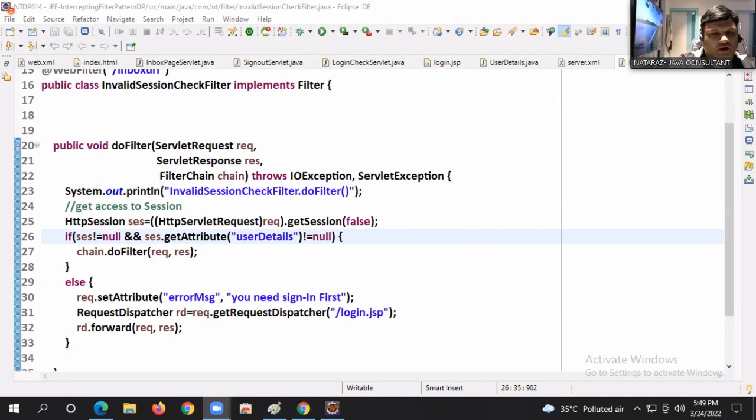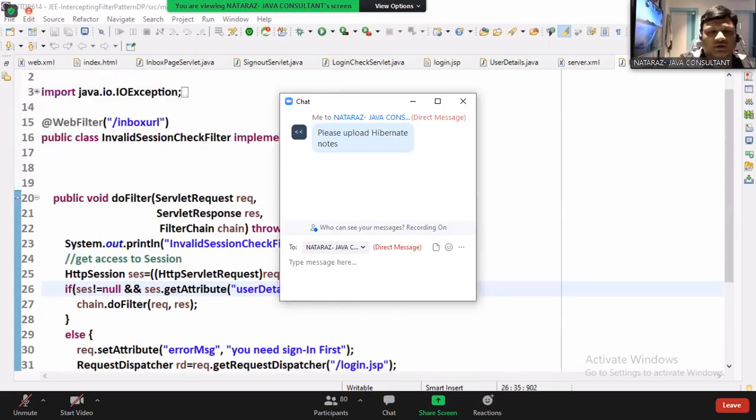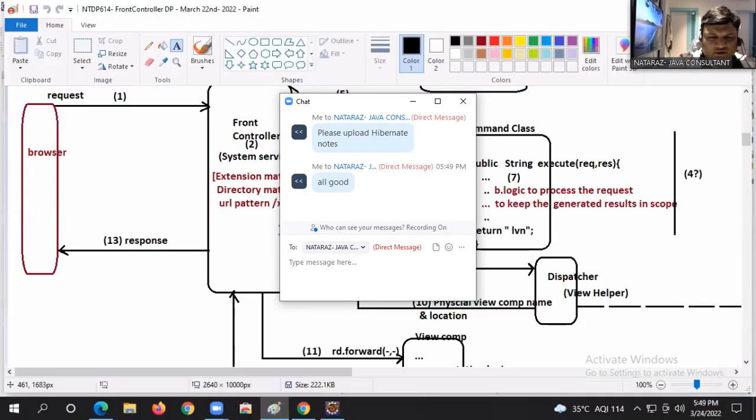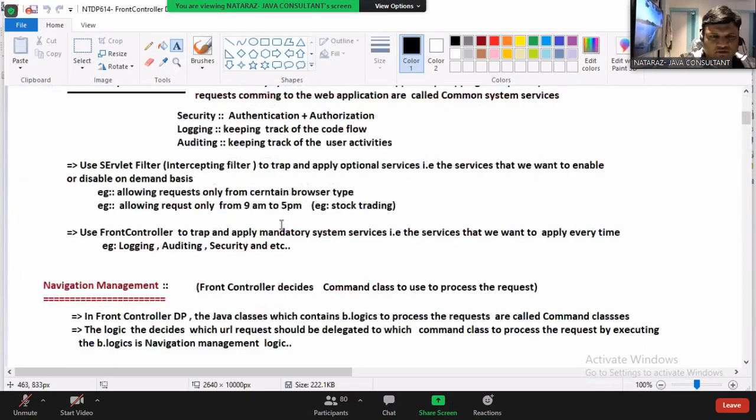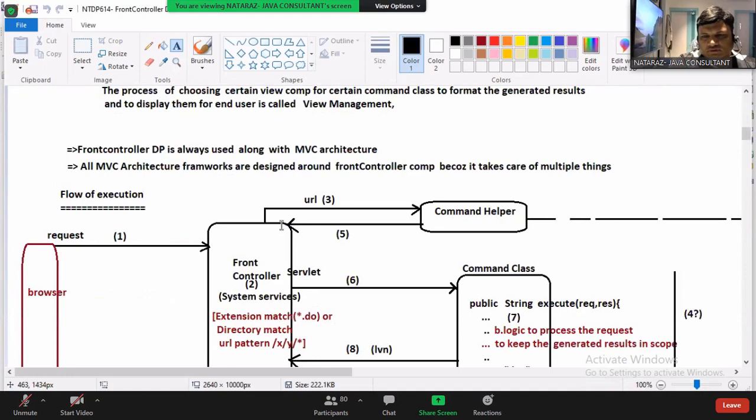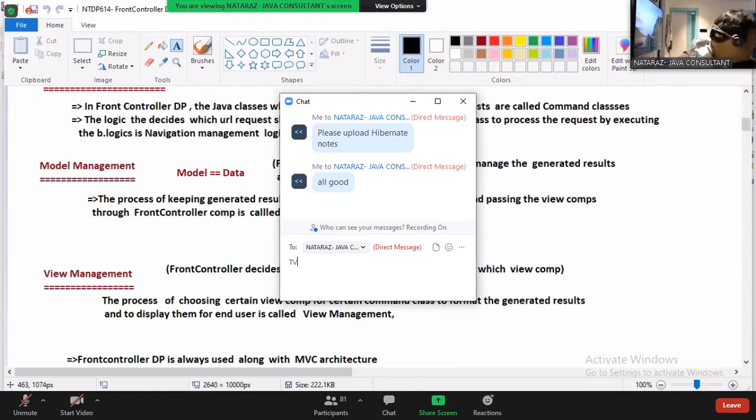Guys, please check your audio and video settings, please. Everyone, please check your audio and video settings, please. Okay. Yeah, background looks a bit messy, guys. Please cooperate.